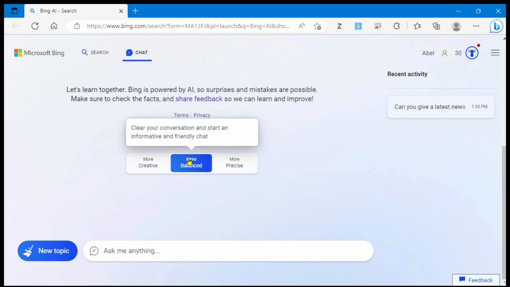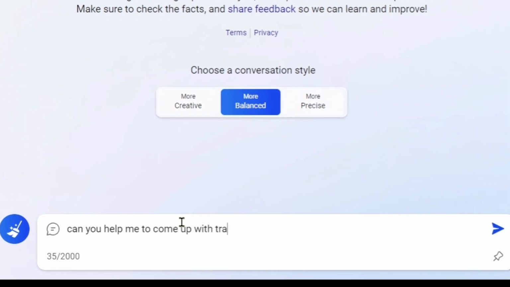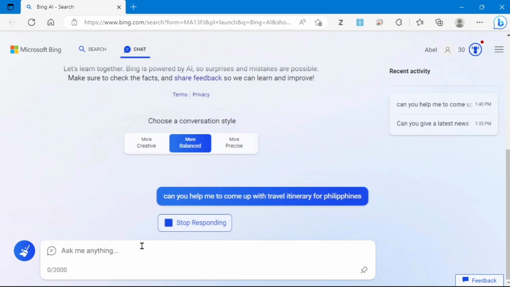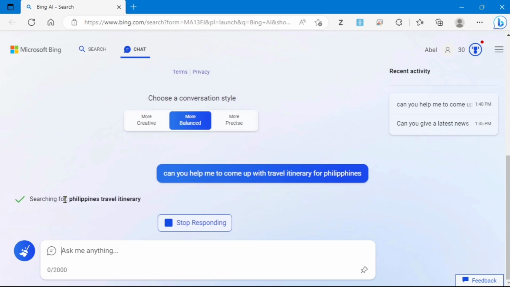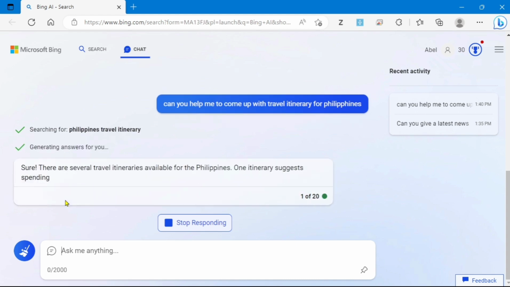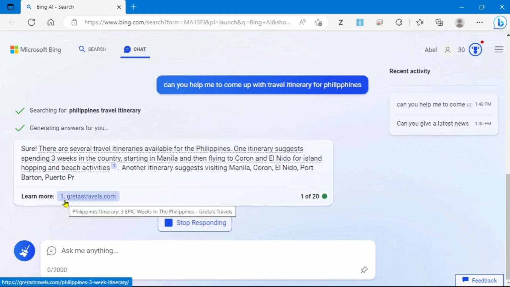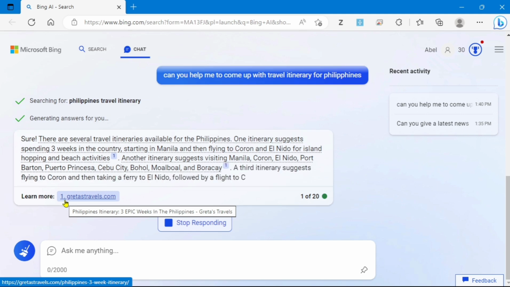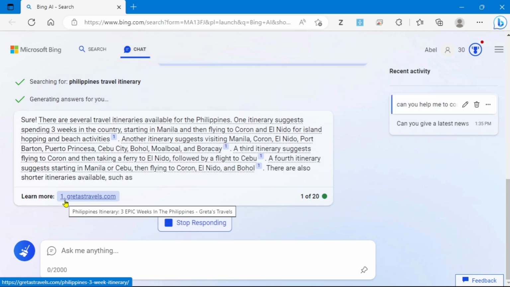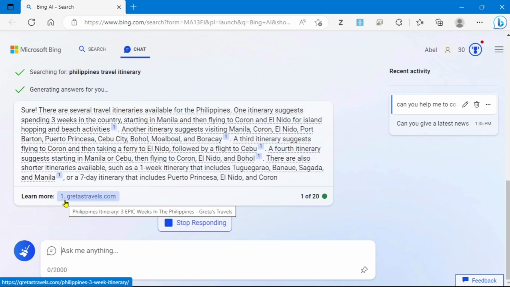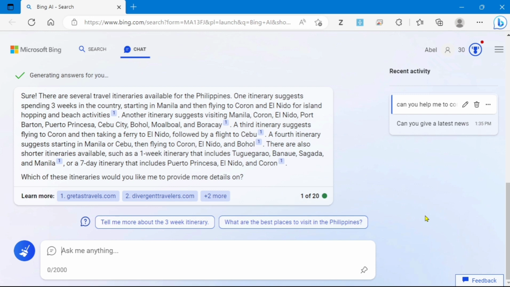Let's ask anything. We can go right here on this text box at the bottom. And for example, I want to ask, can you help me come up with a travel itinerary for the Philippines? Then click on send and it will automatically generate the answer right here on your Bing AI. So as you can see, it's now starting to generate your answer with a balanced conversation style as we chose earlier. Now you will find at the bottom, it says 1 of 20, meaning you have 20 results right here. So you can regenerate these answers for you.